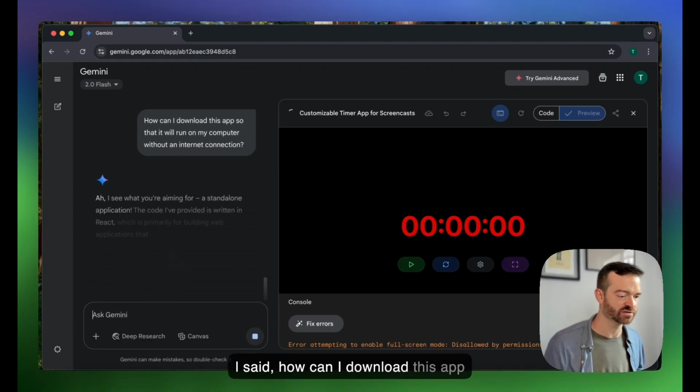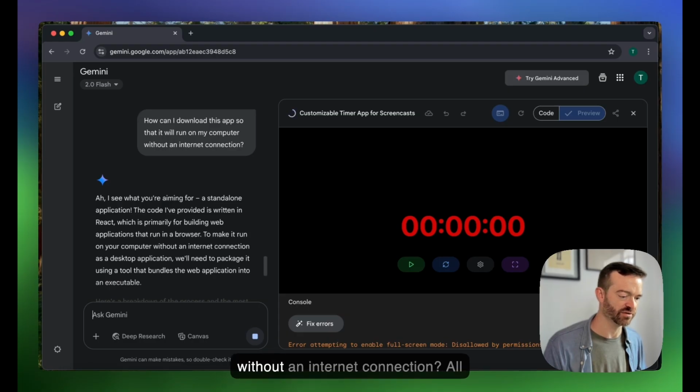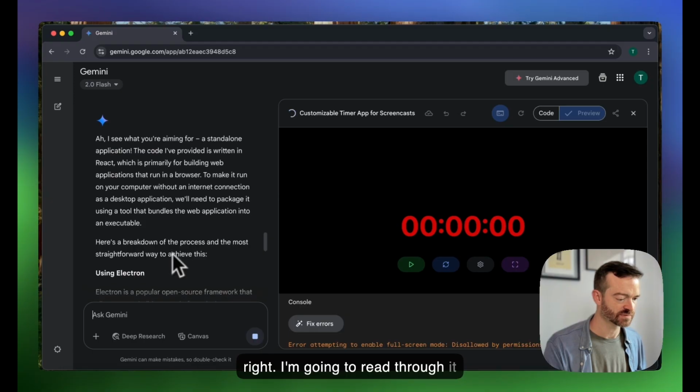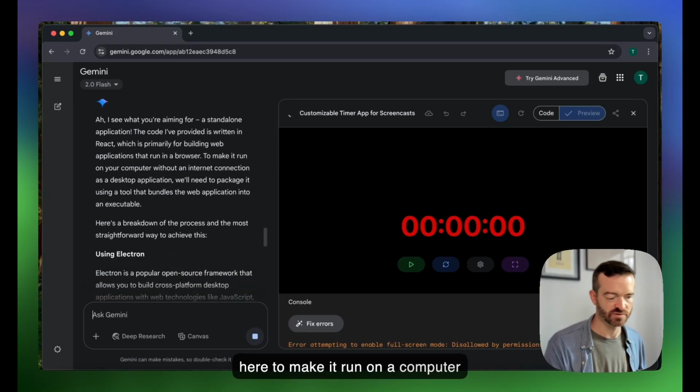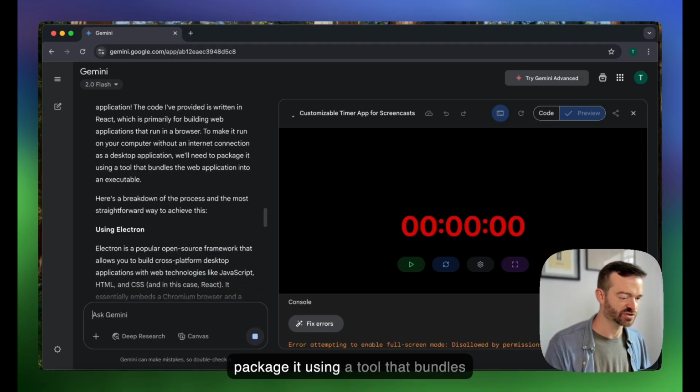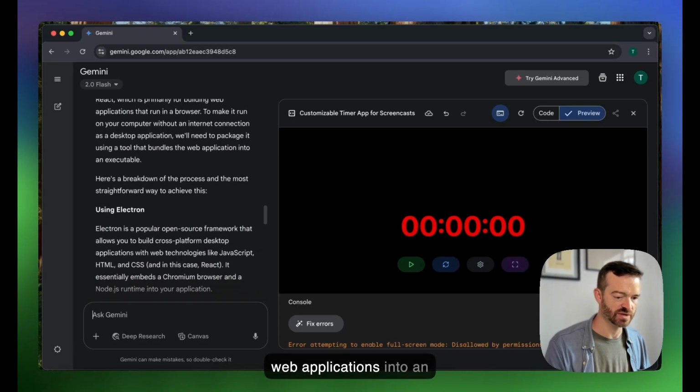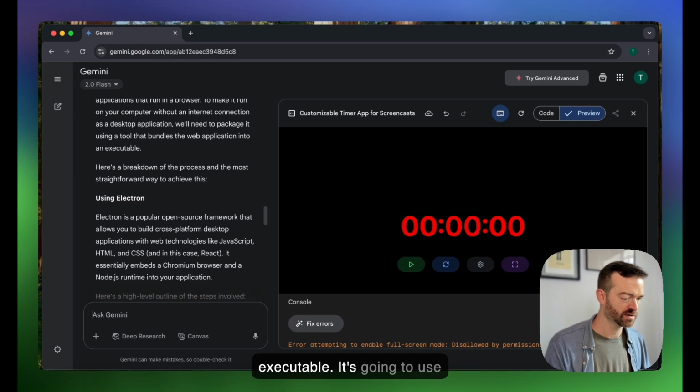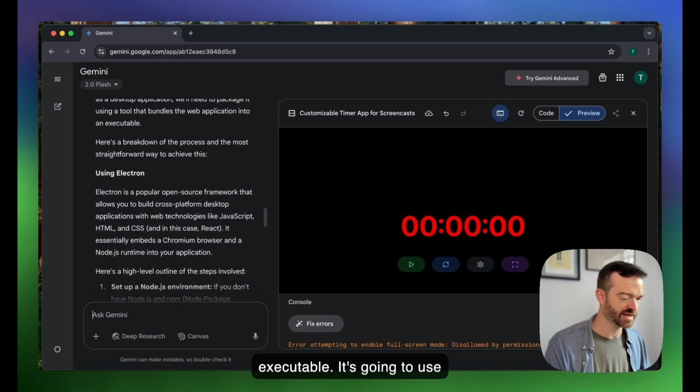So I said, how can I download this app so that it will run on my computer without an internet connection? All right, I'm going to read through it here. To make it run on a computer without an internet connection, package it using a tool that bundles web applications into an executable. It's going to use Electron.